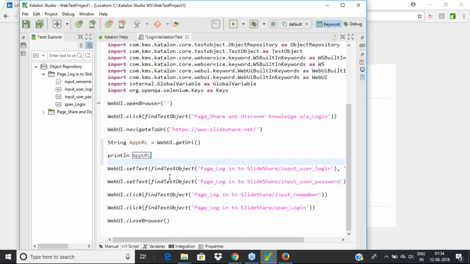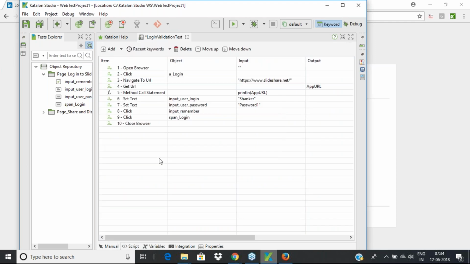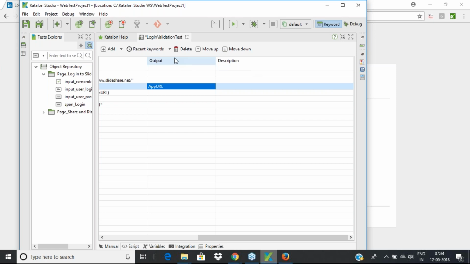So you can do this kind of basic editing for your code, and you can see if you actually do it from here, it's a simple method call statement to this method. That's all. And get URL, we are out. So these are the output variables. We are outputting to a variable called app URL.